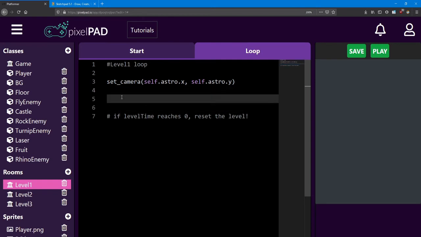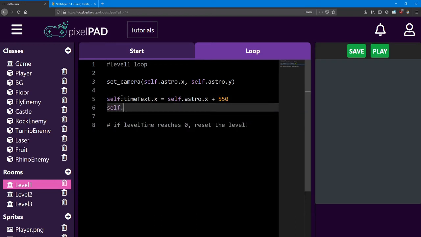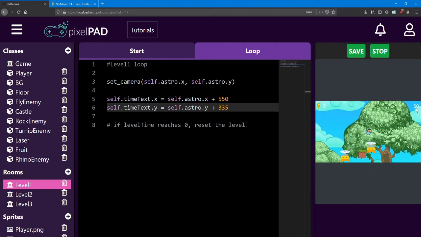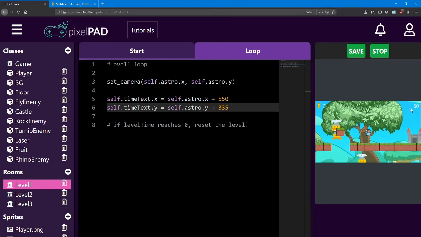Next, let's say self.timetext.x equals self.astro. Remember, in order to get the player's position, we're saying astro here, plus 550. And we say self.timetext.y equals self.astro.y plus about 335. That'll keep the timer text at the top right of the screen. But as you can see, it's not actually counting down.